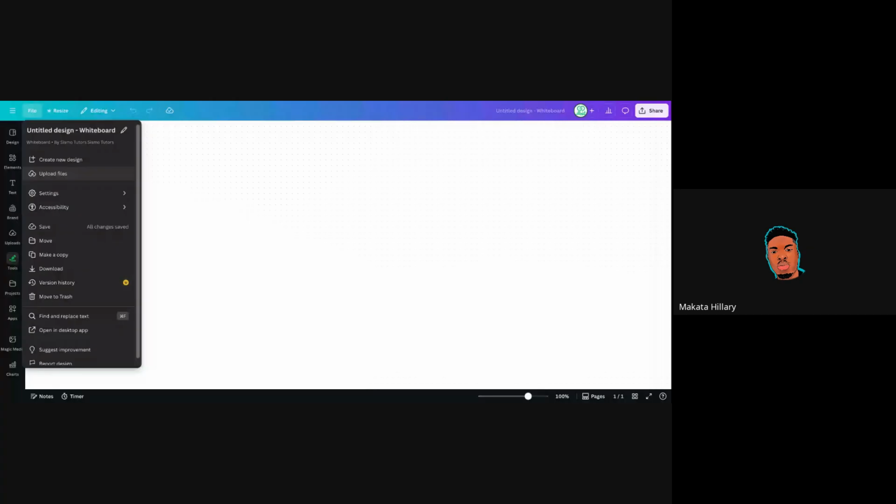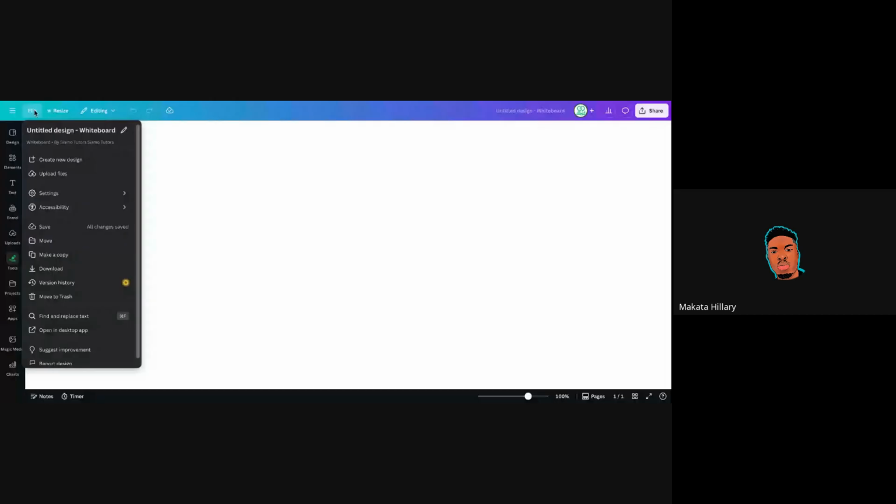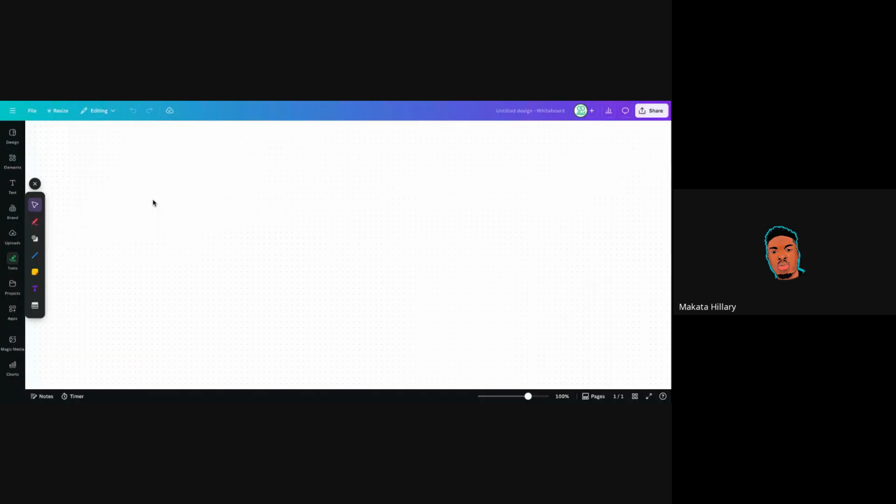Settings has to do with if you want the whiteboard to have dotted lines or dots. Like you can see, the whiteboard is not showing dots anymore. But if I want it to have dots, I can just select show dots grid over here. I'll select show dots grid.